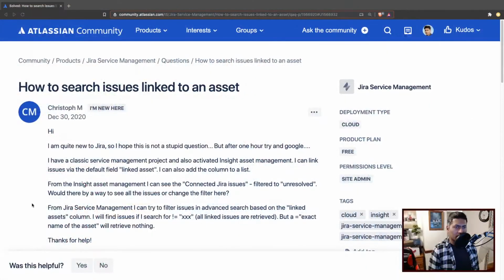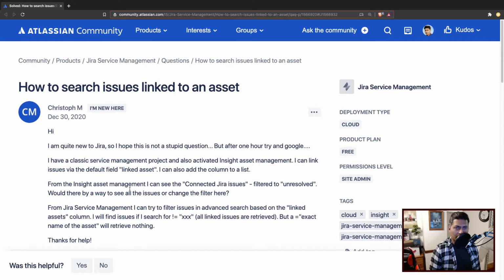So there was a question on the community about searching in Jira based on an Insight field. Now, in case you don't know already, Insight is now also on cloud. Of course, it does not have all the features. The capabilities are right now limited, but you do have an option to use Insight on cloud.